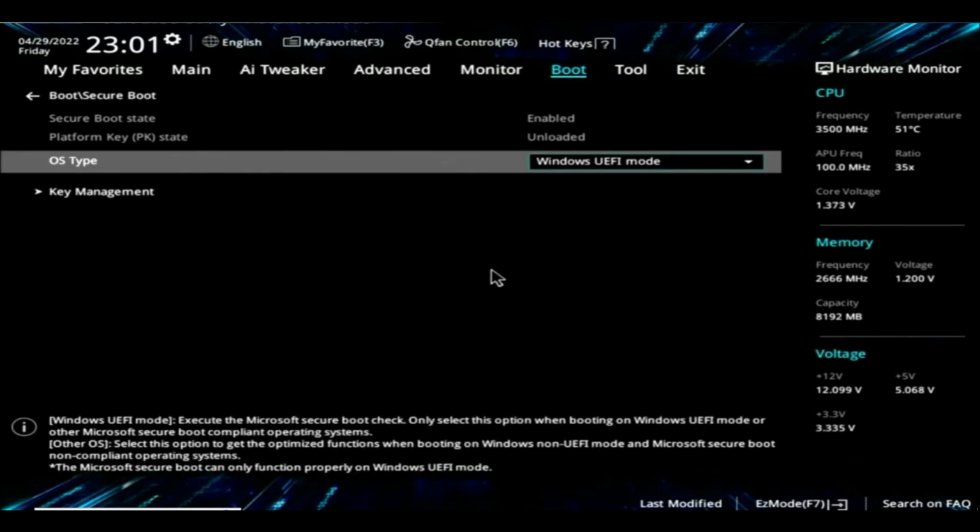So that's basically how you can fix TPM 2.0 error on Valorant Windows 10 or 11.